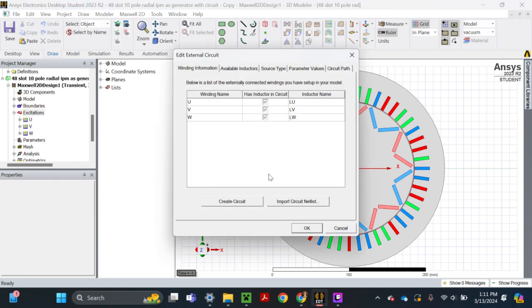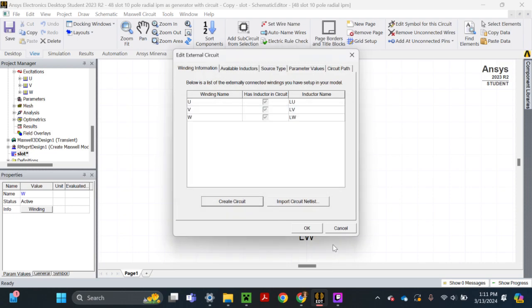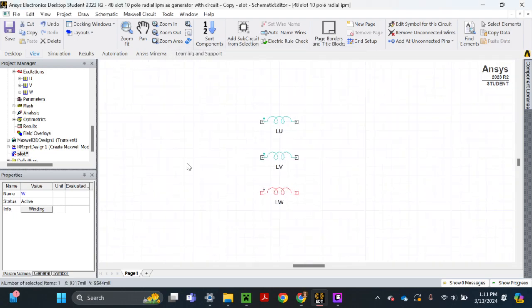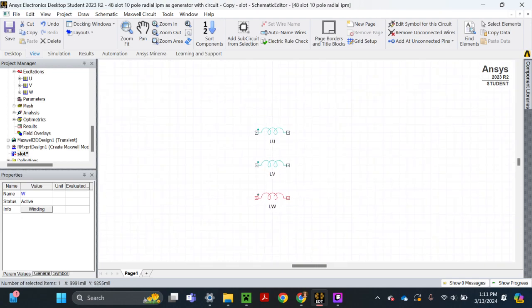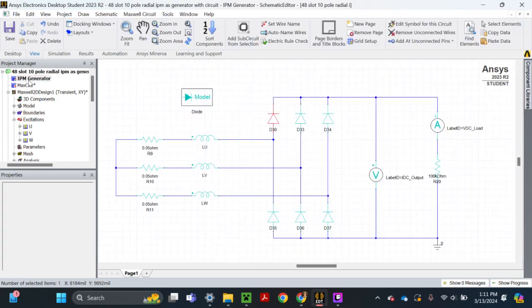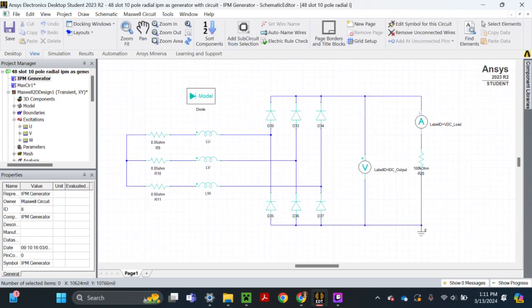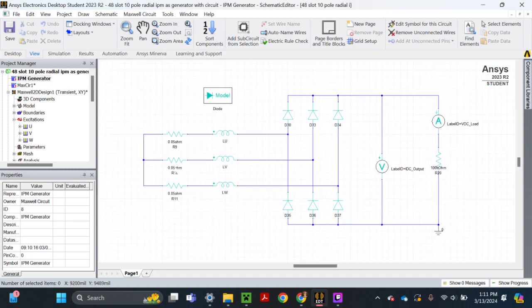Yeah, so now that I deleted the external circuit that was already in this model, I can click create circuit. And then it'll make a circuit with the coils that you already have in your excitations in the model. And then you can build the circuit around that. So the way I built this circuit was, it's just a diode rectifier, and I put resistors here to represent the resistance of the coils.